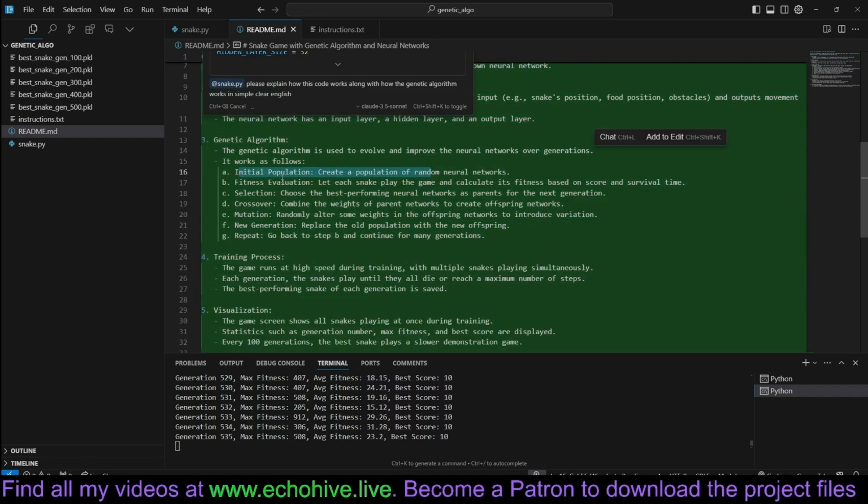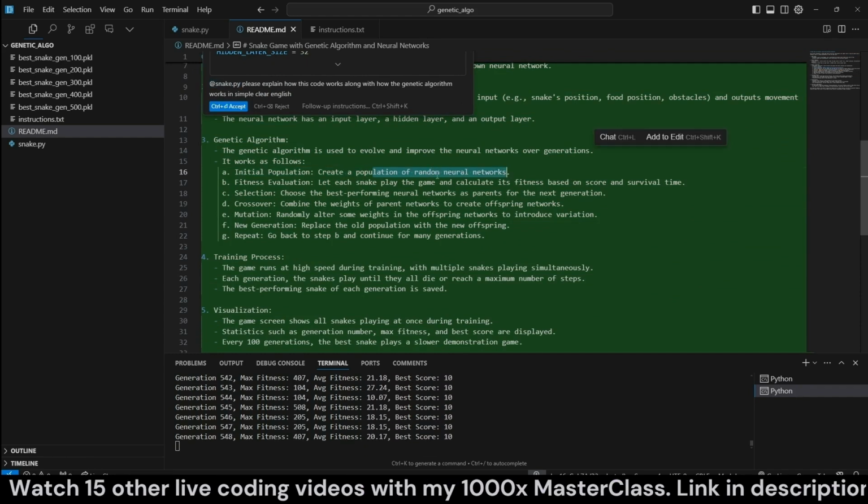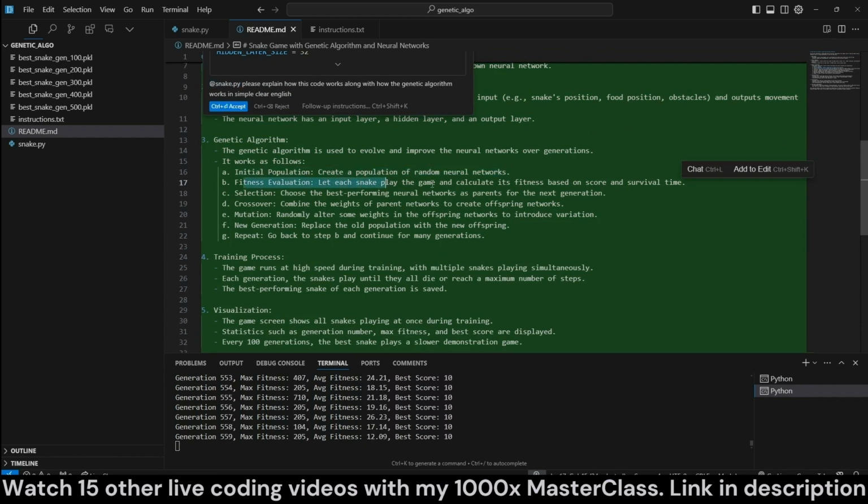As you can see, we create an initial population with a random neural network. Fitness evaluation: let each snake play the game and calculate its fitness based on score and survival time. Choose the best performing neural networks as parents for the next generation. Then we do crossover, combining the weights of the best parent networks to create offspring networks. Mutation randomly alters some weights. New generation replaces the old population with new offspring, and repeat. Perhaps some of the old population can remain too. So this is quite flexible.